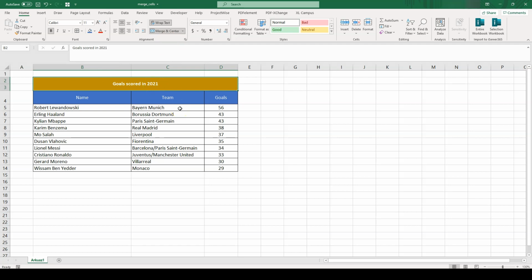But if we want to merge cells where more than one cell contains text or some data, then we need to be aware that some of the data will be lost. So let's choose those 3 cells and say that we want to combine them.